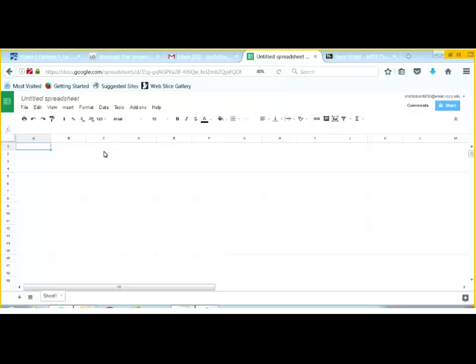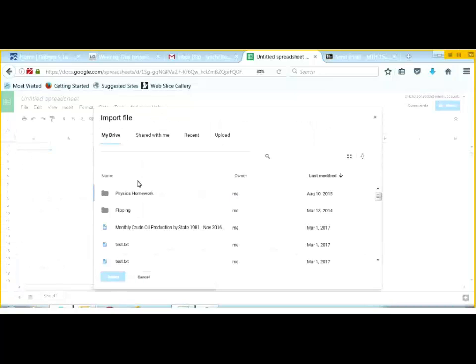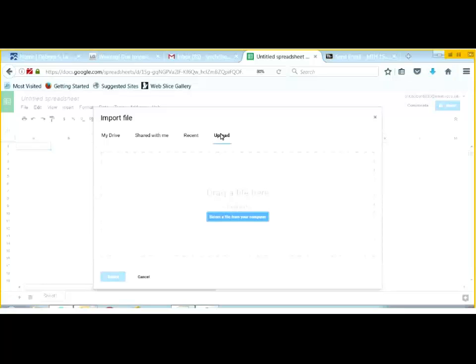The next thing we need to do is import that data. You'll go to File, Import, and what we want to do is upload it, because this information here is what's on your Google Drive. We're uploading the data from my computer to the Google Drive. If I was taking from Google Drive and moving it to my computer, that would be download. So if you click upload, you'll select your file from your computer.